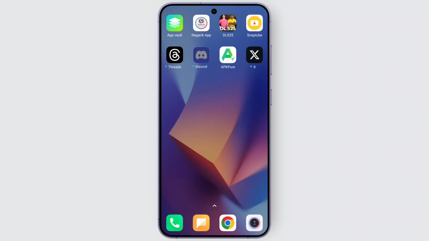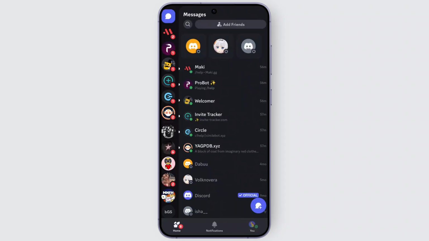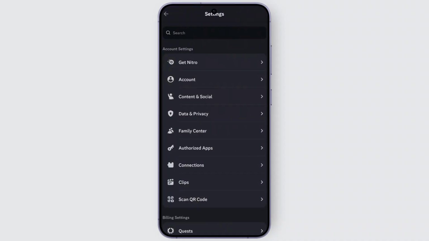So first things first, open up the Discord app on your mobile and make sure that you are logged in to your account. And once you have opened the Discord app, simply go to the profile section by tapping on the profile icon shown on the bottom right corner. And once you are in your profile section, simply tap on the gear icon shown on the top right corner, and this will lead you to the settings section.